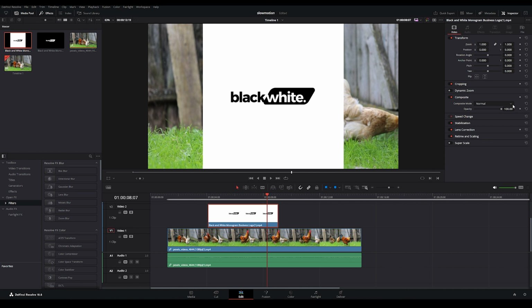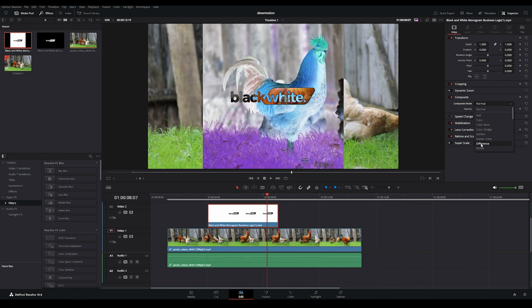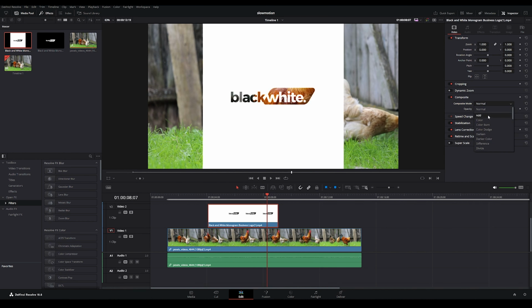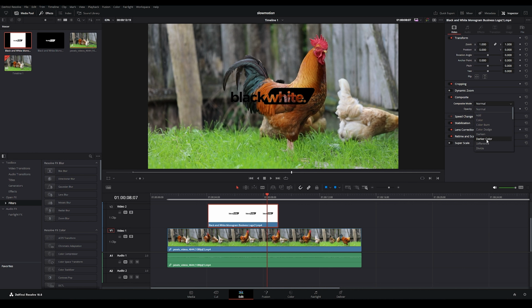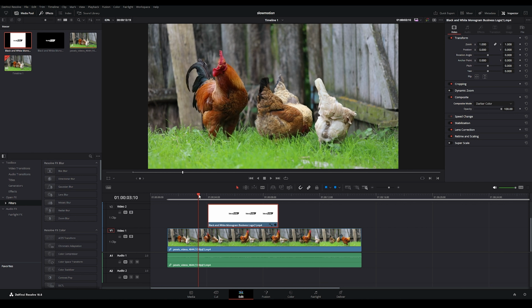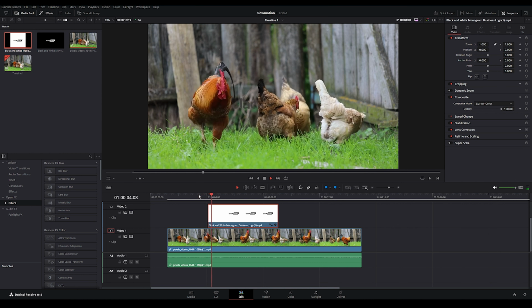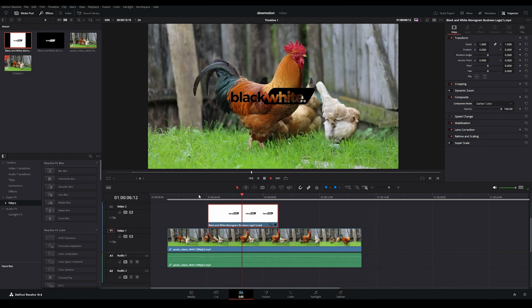So you're going to click on this arrow here, and all these ones do different effects, but what we are going to use today is the darker color. The darker color is the one that I've seen work best with this particular effect. So I'm going to select the darker color. When you select it, now when we play through, you can see that the background has been removed.